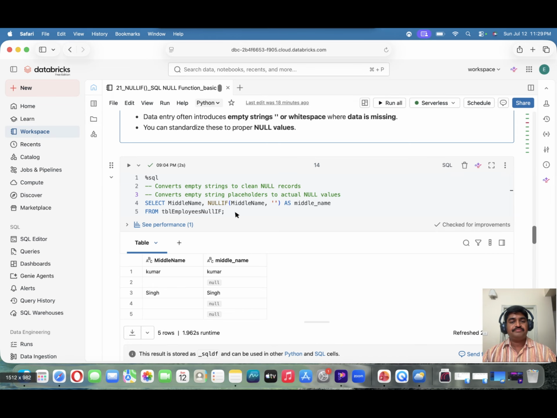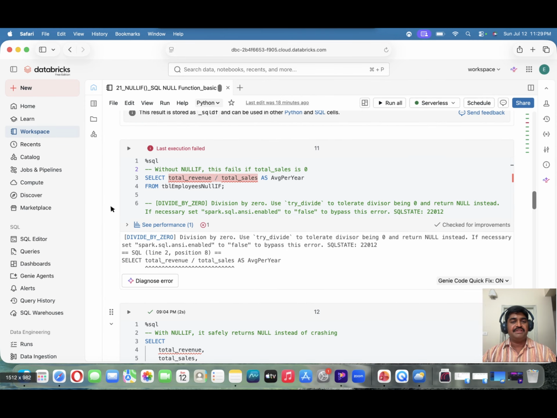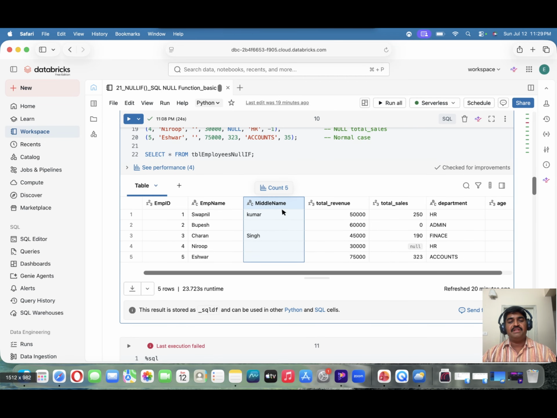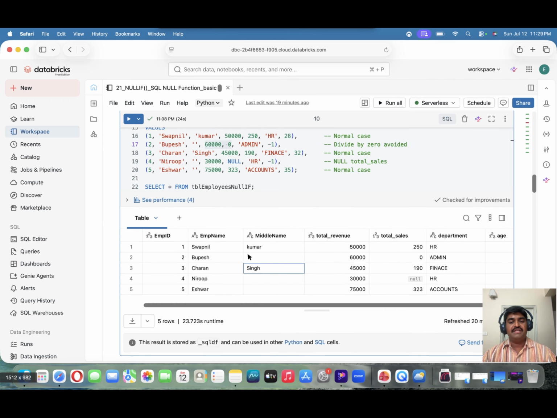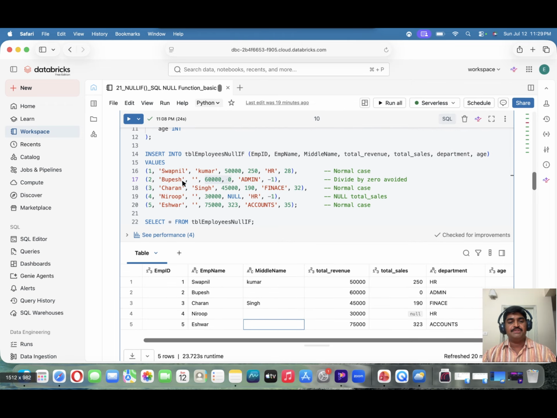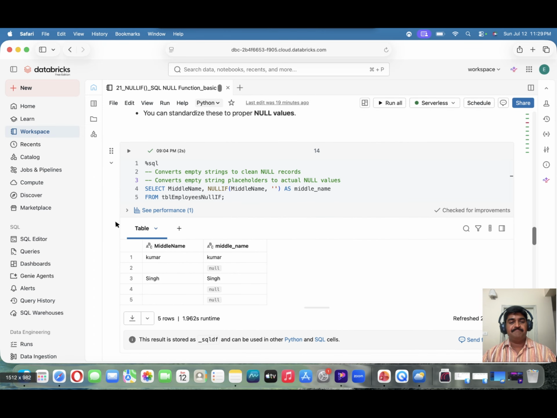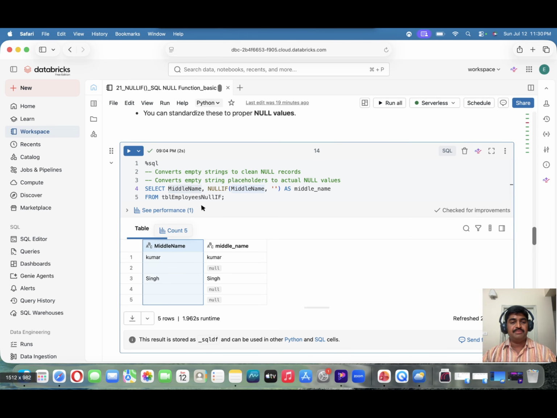So here, if you see my input table, I have a middle name column. In the middle name column, I have only two non-null values and the remaining three are empty strings. So you can say empty string or white space. If you see here, 1, 2, 3, three empty strings I have. Those are these three empty strings. So now what I'm doing is select middle name, that is my input column.